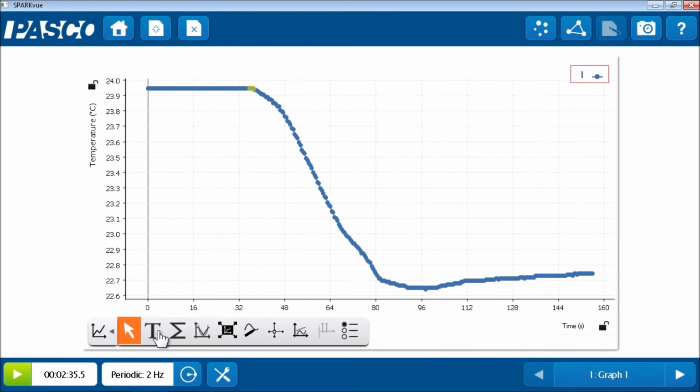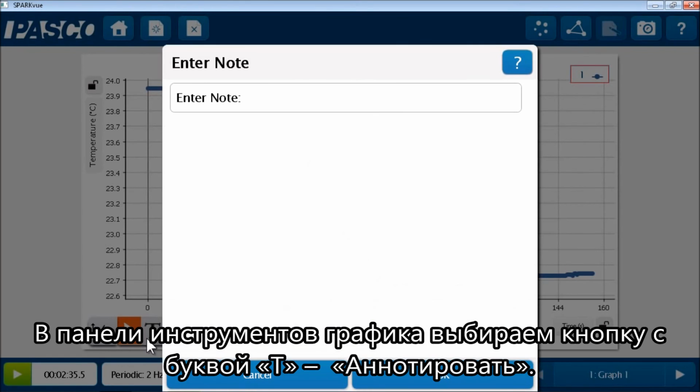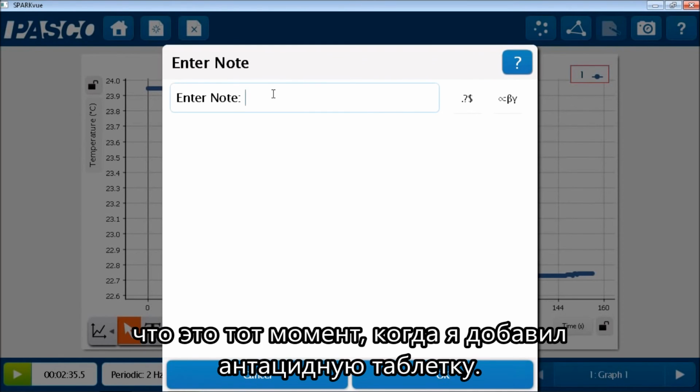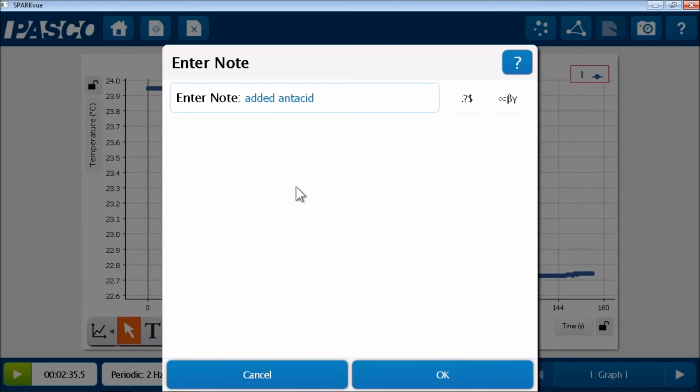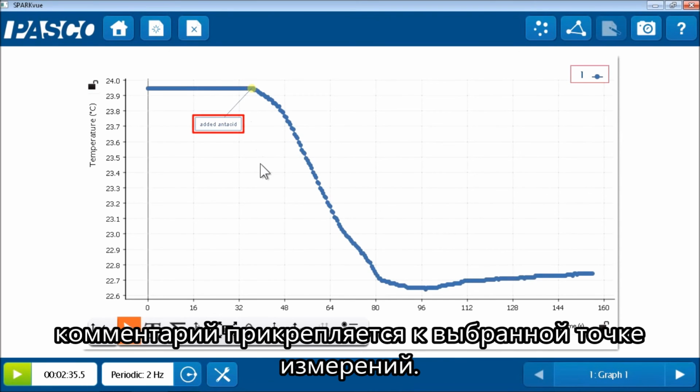I'm going to come down to the tool palette and choose the letter T for Annotate, and now I can enter a note that indicates that this is when I added the antacid. When I press OK, I have that note attached to the data point that I had selected.